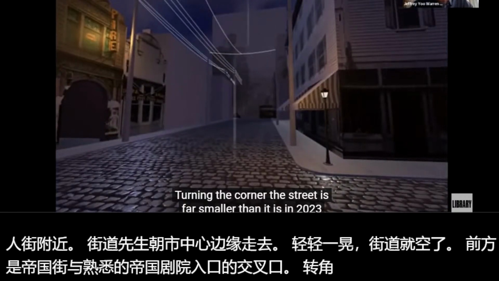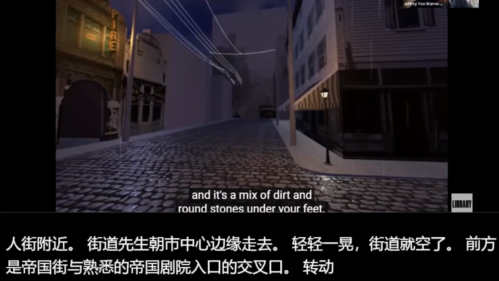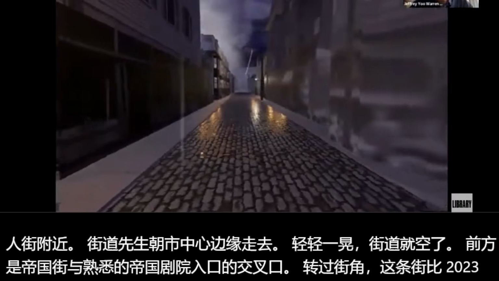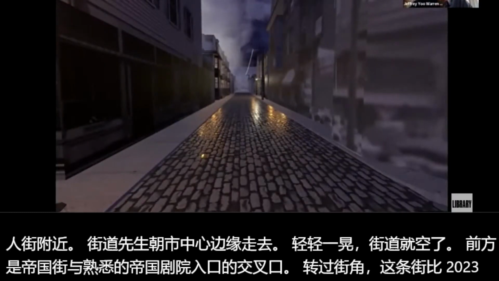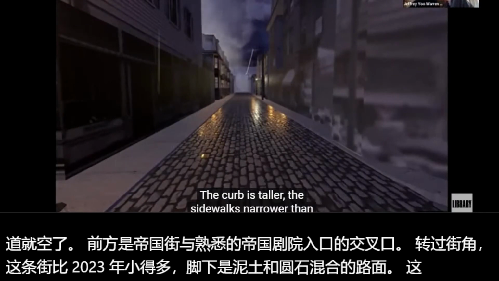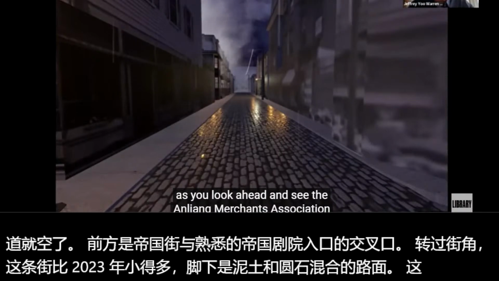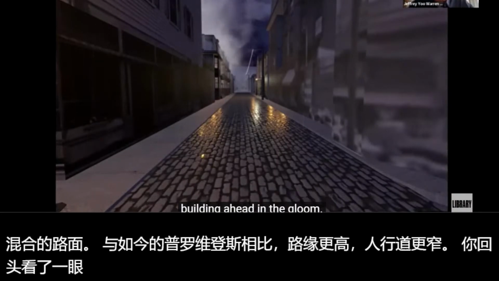Turning the corner, the street is far smaller than it is in 2023, and it's a mix of dirt and round stones under your feet. The curb is taller, the sidewalks narrower than Providence today. You glance over your shoulder, but it seems like you're alone as you look ahead and see the Onlyong Merchants Association building ahead in the gloom. You exhale.